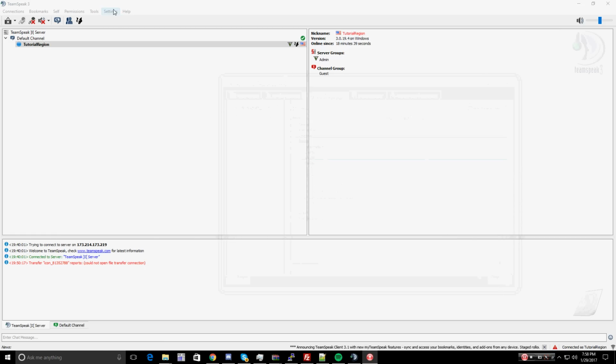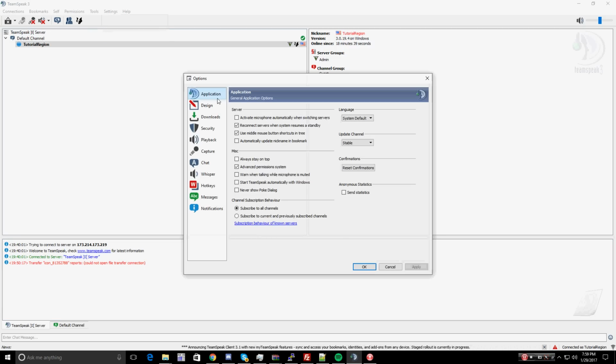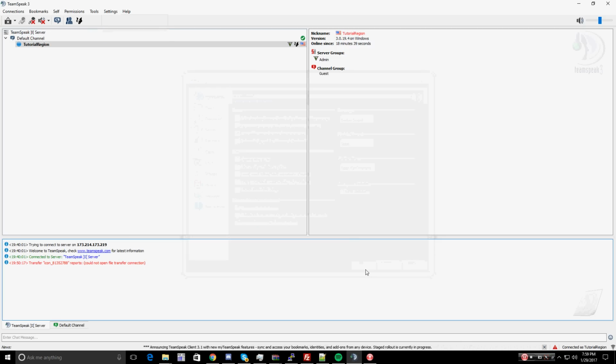But pretty much that's it. There's no difference between any theme on Teamspeak. It's all the same. Just make sure that you open up the advanced permission system, and you should be good to go.